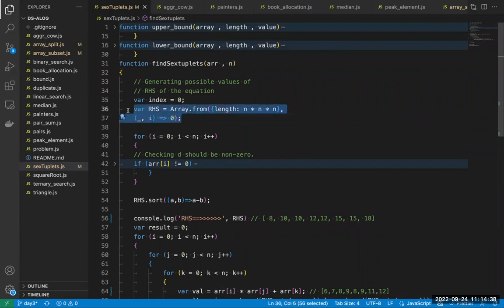Yeah, you understood this part you are saying? No, I can't understand at line 37. Okay. At line 36, what we are trying to do is create an array here.